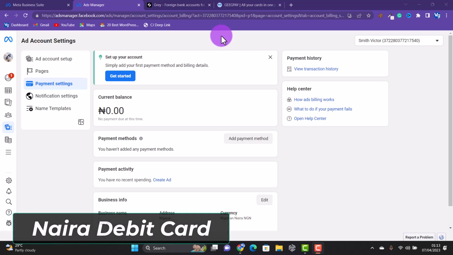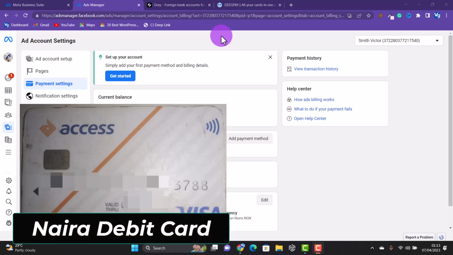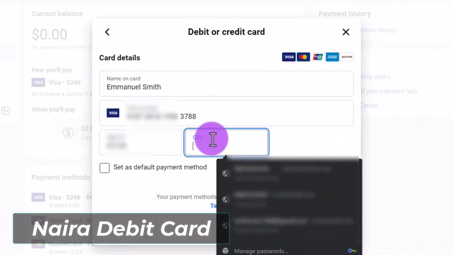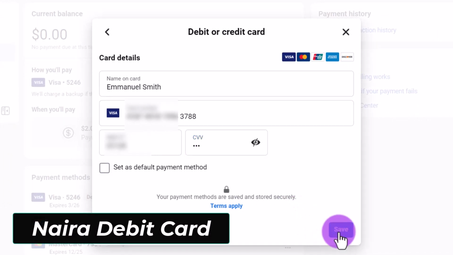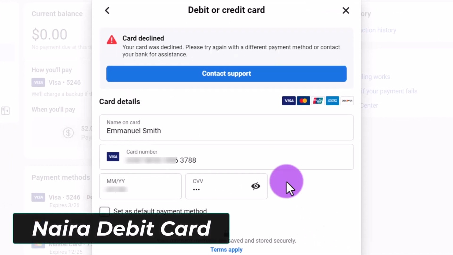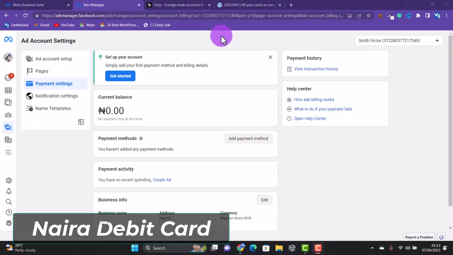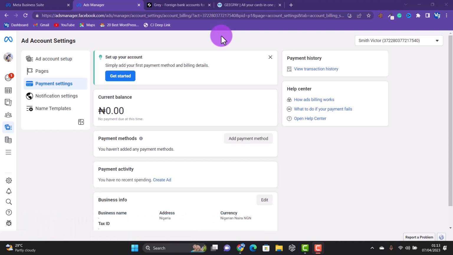First, I'll be testing my Access Bank debit card to show you guys the error with the Naira debit card. Here is my card ending with 3788. I'll just enter the details here and show you the error we get. Alright, I have to blur the card details for obvious reasons. Let me try and save the card. You can see that the card was declined, and this is the error many of us get when we try to link our debit card. So let's test our virtual dollar cards.